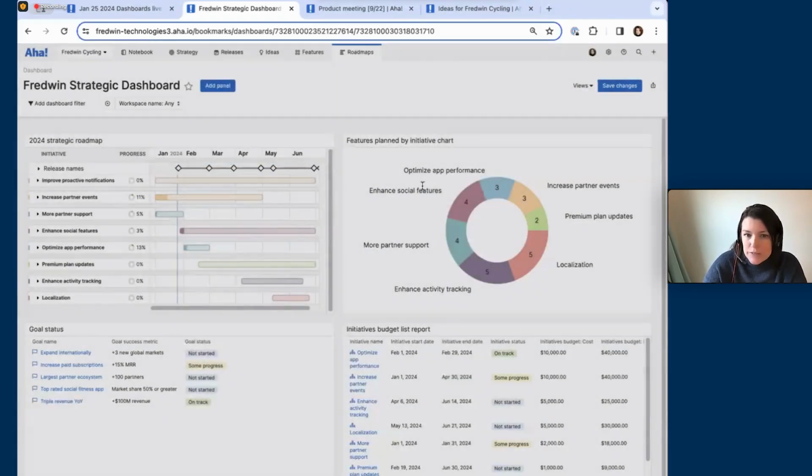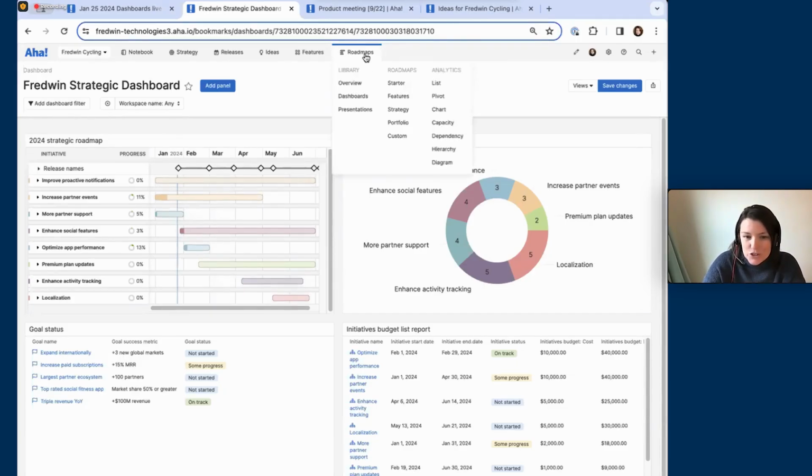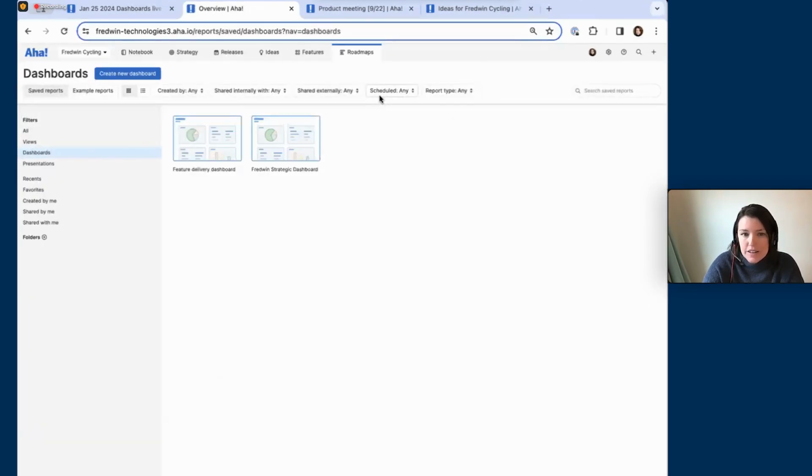So now that we've built out the strategic dashboard, we'll take a look at what the features team is working on in support of our strategy. So first, I'll navigate to the roadmaps dashboard area. And here we'll find any dashboards that I've created or that have been shared with me within my workspace.